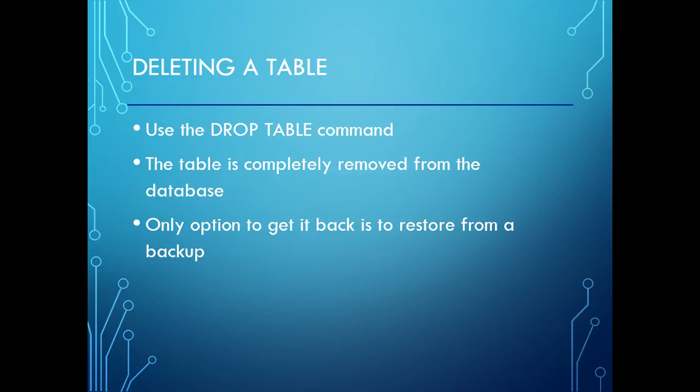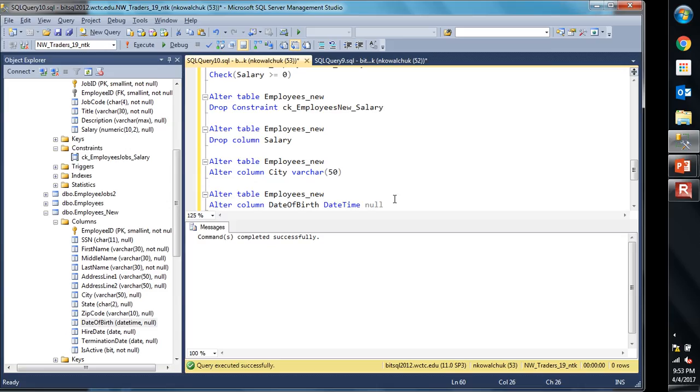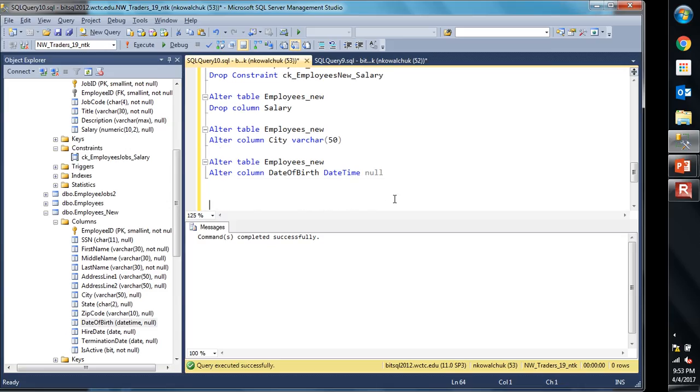But you can remove the table. So if you really don't want a table anymore, we're going to use the drop table command to remove it. Again, this is permanent. Your only option to get it back is to restore from a backup. So let's drop some tables.